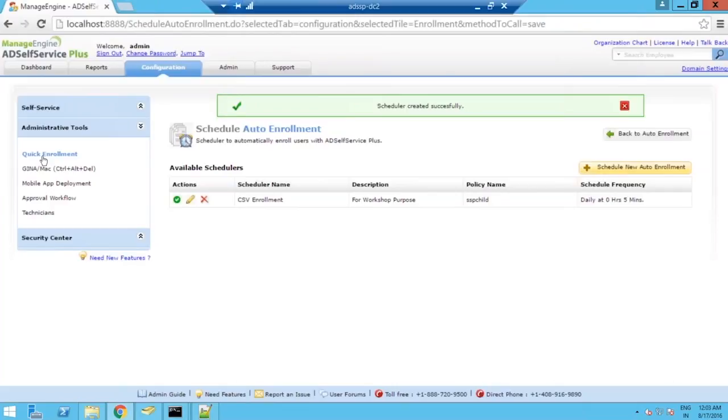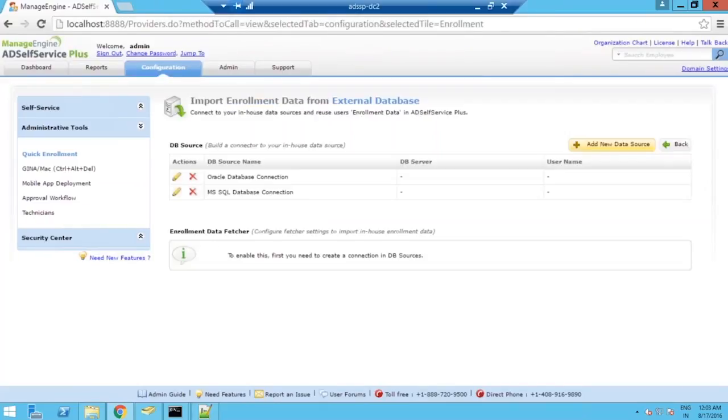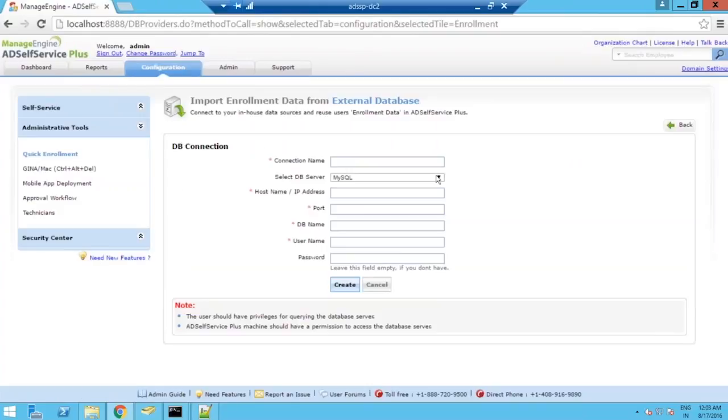And then let's head back over to the quick enrollment page, and we have the last enrollment method, and that is import enrollment data from an external database. So similar to the previous option, here we can import the data from a database, and we can choose from 3 types of databases. One is the Oracle, second is the MS SQL, and if I click on add new data source, we can choose the MySQL data source as well.